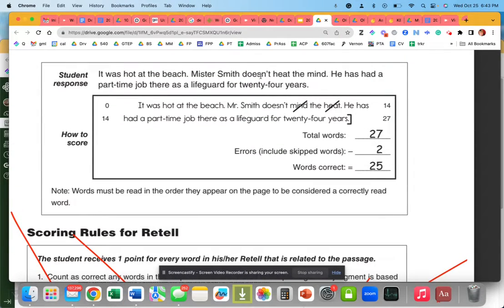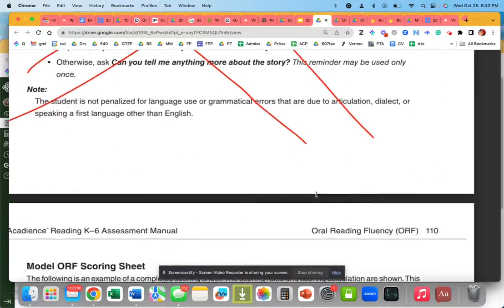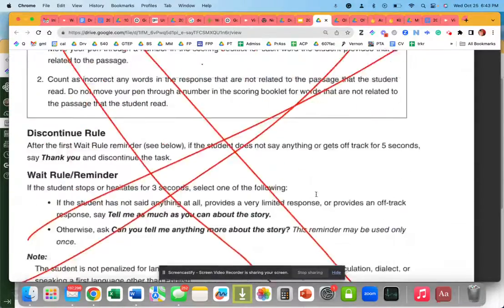It was hot at the beach. Mr. Smith doesn't heat the mind. So this is a transposition of the words, the entire words. The words must be read in the order they appear on the page. So those are both errors. Okay, I crossed through all this. I think that's retell stuff.